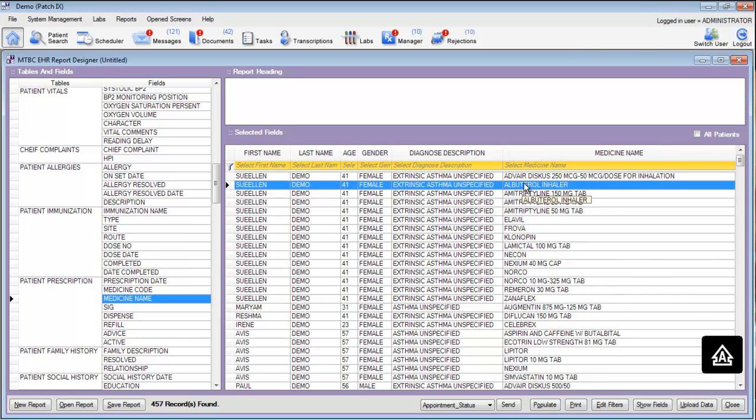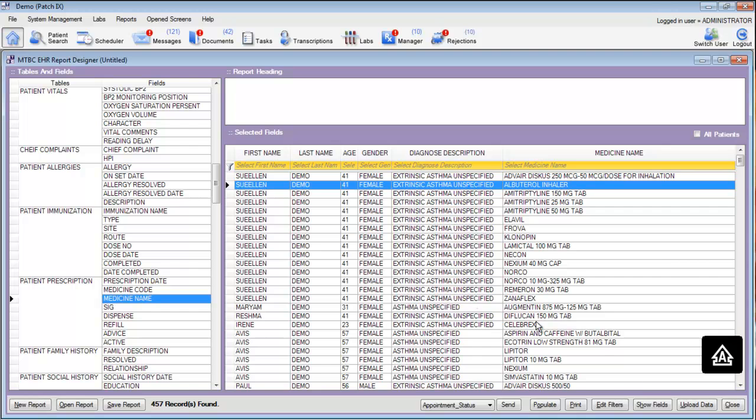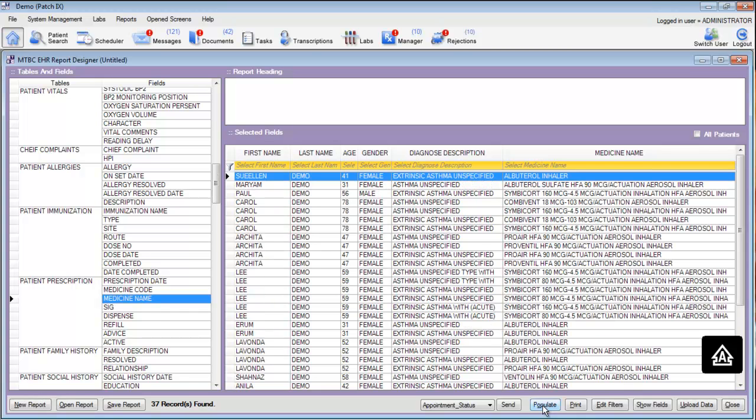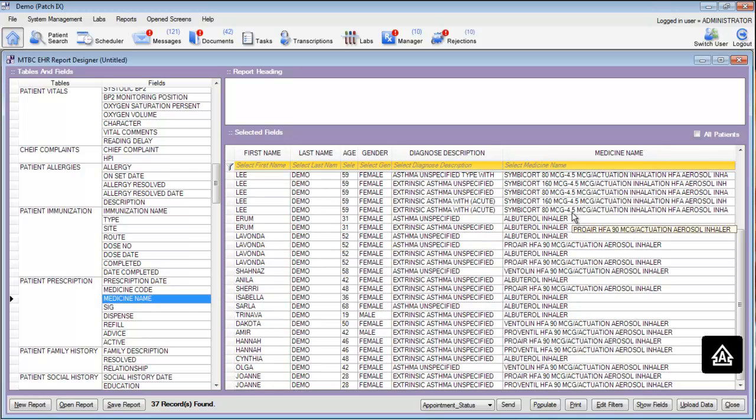If I want to find a report for all of my patients that are on an inhaler, I can create a filter in medicine name and choose the option for contains. I'll put in inhaler and add. Then I'll click OK. I'll populate the report once again. And here we can find all the patients that have an asthma diagnosis code and are on a specific inhaler.